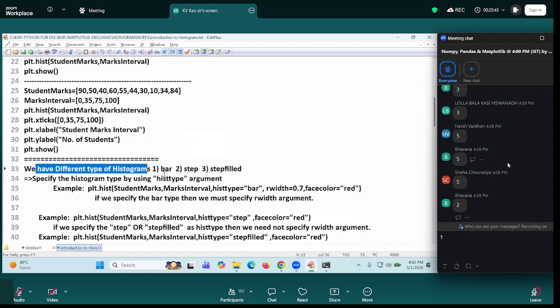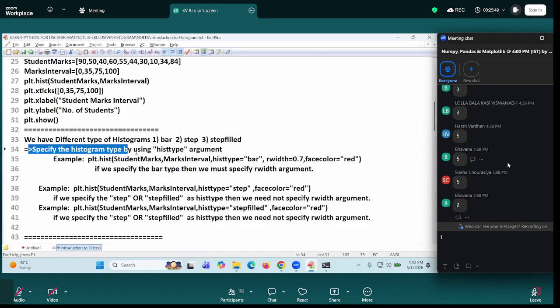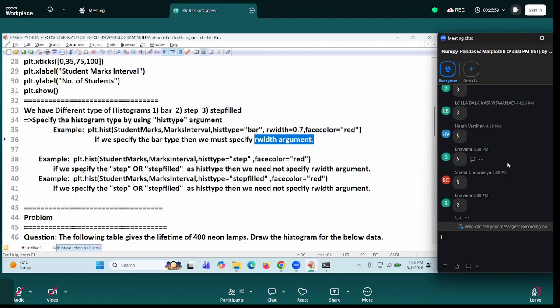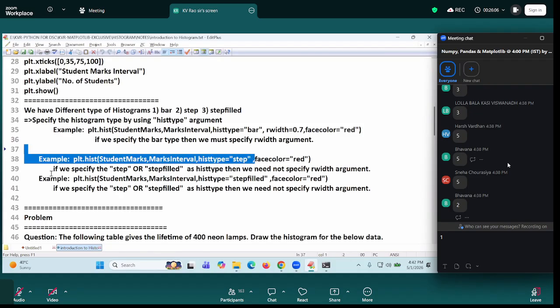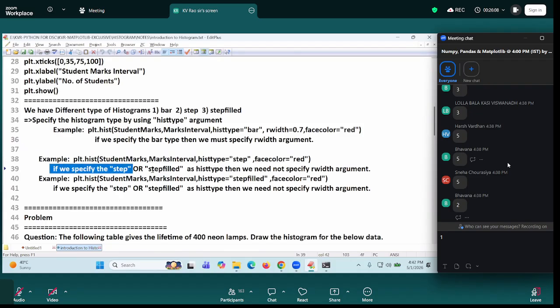We have different types of histogram: bar, step, step field. Specify the histogram type by using the histtype argument. If we specify bar type, then we must specify R width. Example: plt.hist, student marks, histtype is step, face color is equal to red. If we specify step or step field as histtype, then we need not specify the R width argument; that will not have any effect.